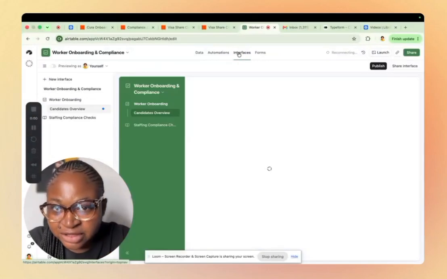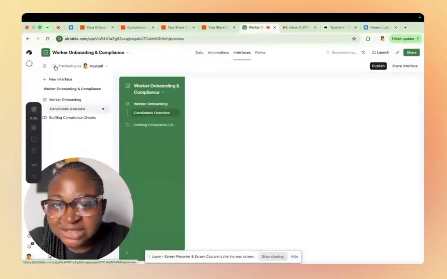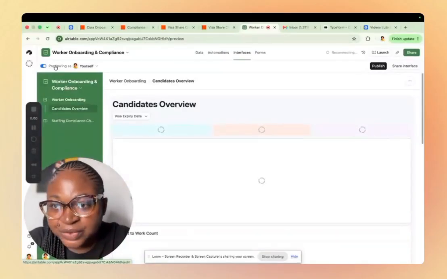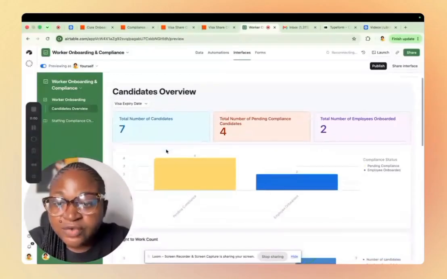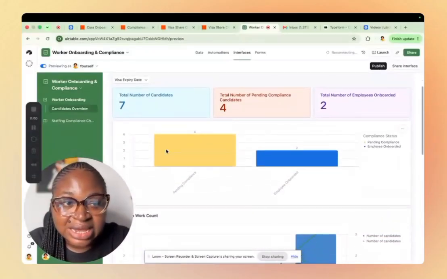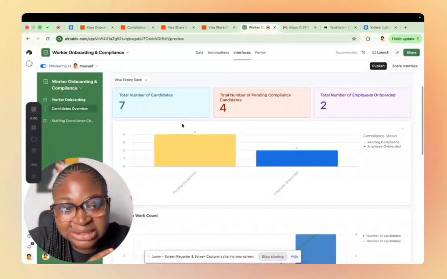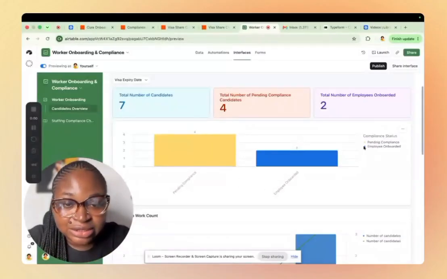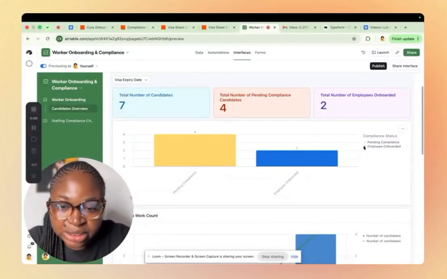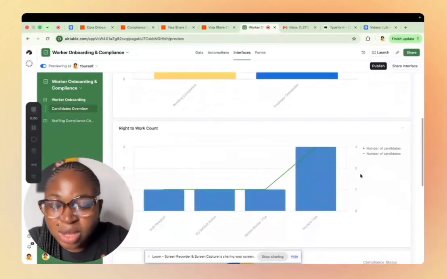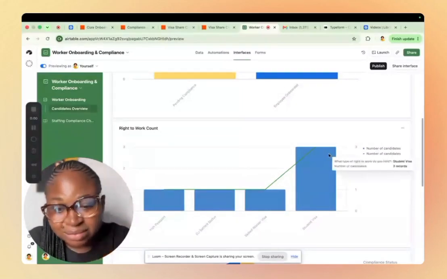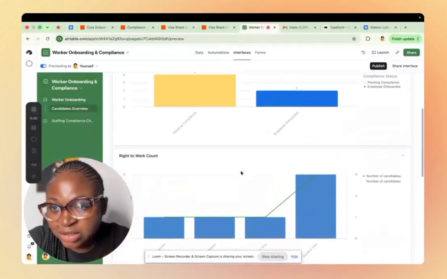I also created an interface for him. This interface visualizes his data. So in this interface, he can see all the things that are going on without needing to go into the data. Here, he can see the total number of candidates, the total number of candidates that are pending compliance, and the total number of employees that are onboarded. He can see the compliance status, those that are pending and those that are onboarded. He can also see the right to work count: how many students have the student visa, how many have the Irish passport, and most of the things in the data. He can see all of them here.